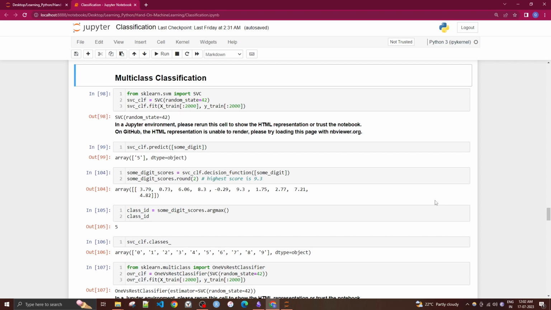The main advantage of one versus one is that each classifier only needs to be trained on the part of the training set containing the two classes it must distinguish. Some algorithms scale poorly with the size of the training set, and for these algorithms one versus one is preferable because it is faster to train many classifiers on a smaller training set. For most binary classification algorithms, one versus rest is preferred.